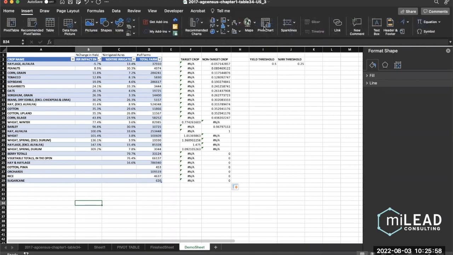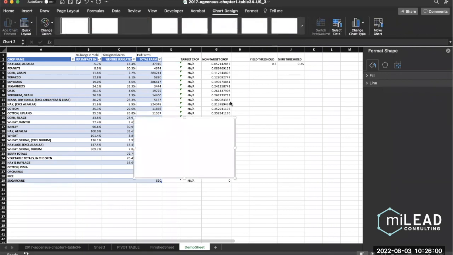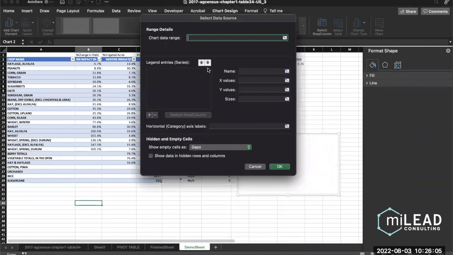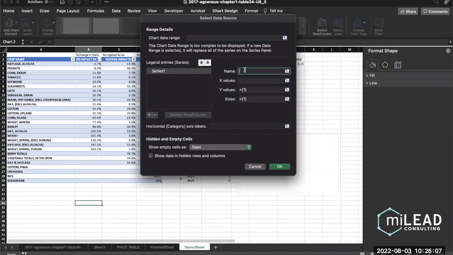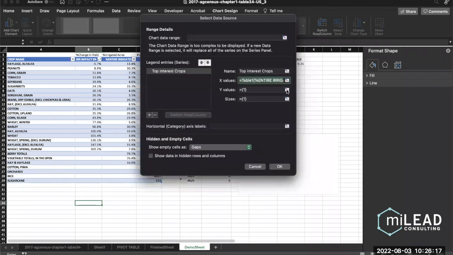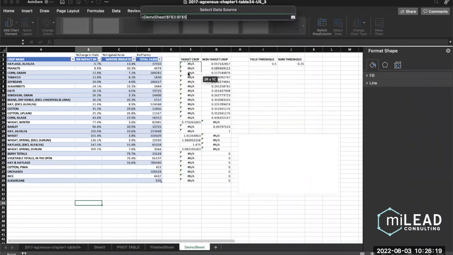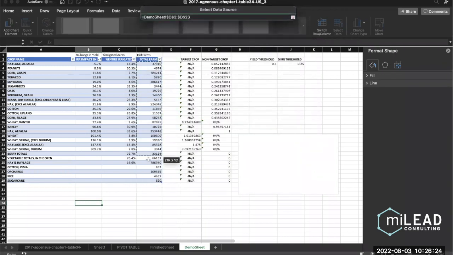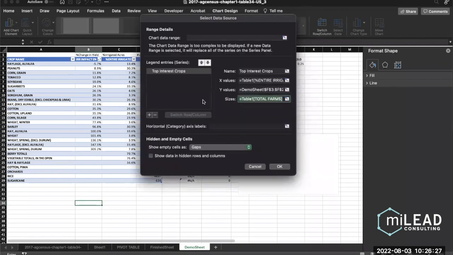So super simple. Go and insert your plot as you would normally. We're going to tell it what data to select and name the series. So top interest graphs, plot the irrigation acreage, plot the target crop yield, and then the number of farms as the size. And then we can do the low interest crops.